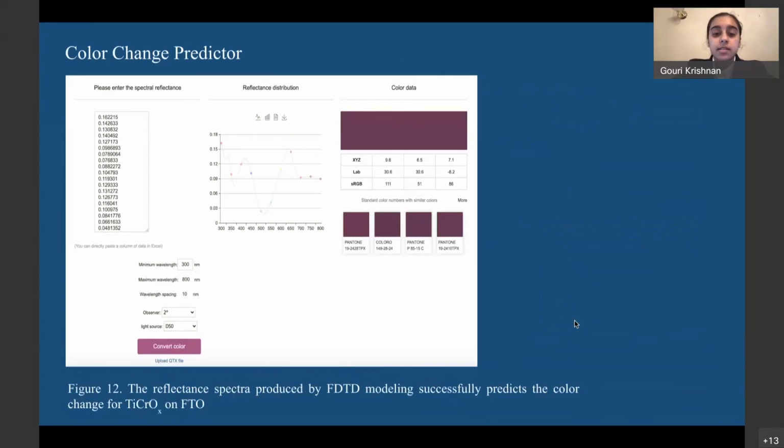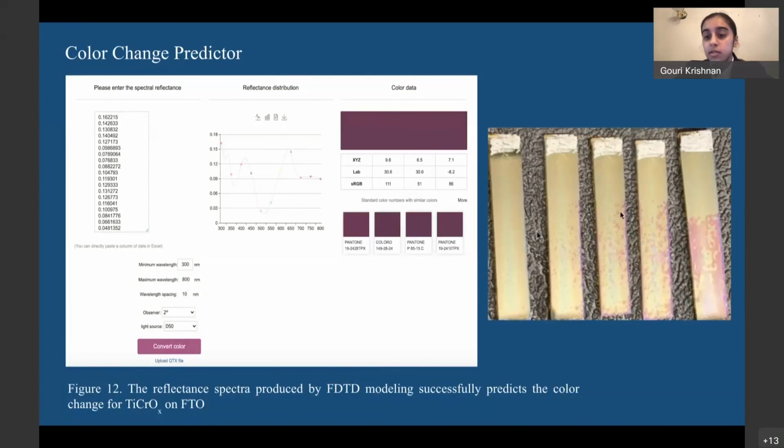The simulated spectra were then entered into a website which predicted the color change that would occur. Notably, for FTO, the website predicted a color change to dark purple, which was also achieved through in-person experimentation. If you recall earlier in my presentation, I mentioned an experimental color change to dark purple, and here's the picture to remind you of that.